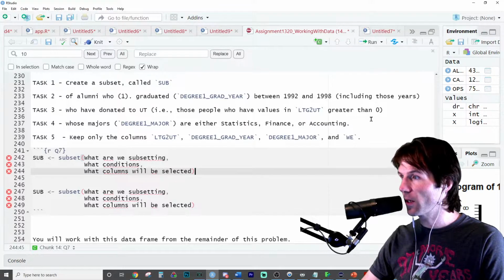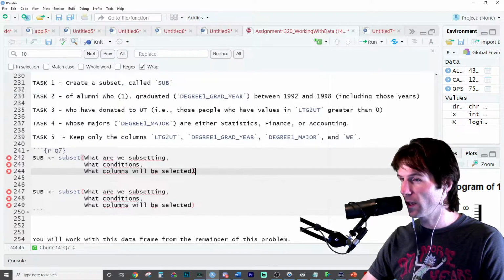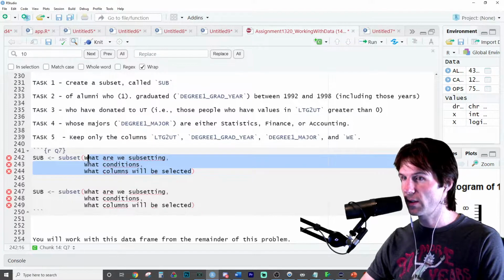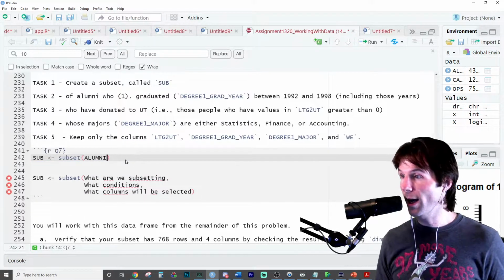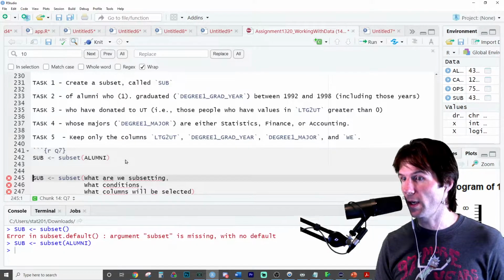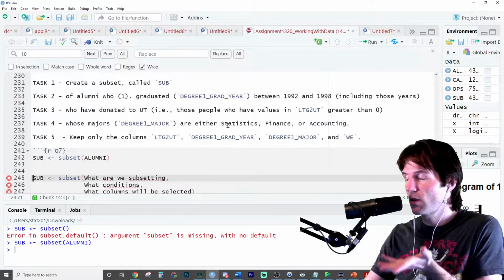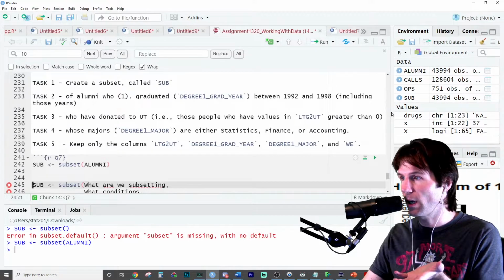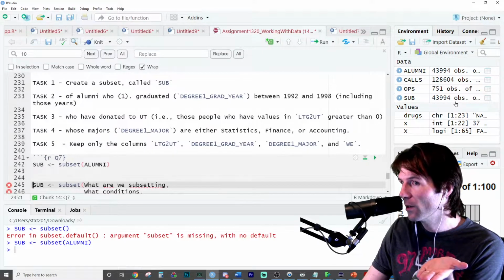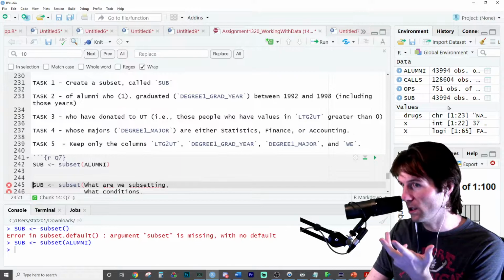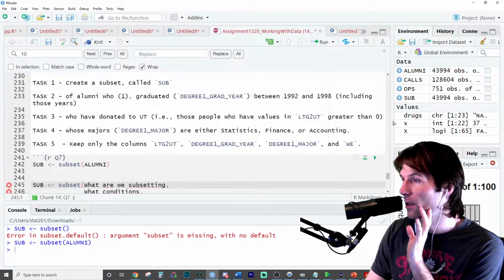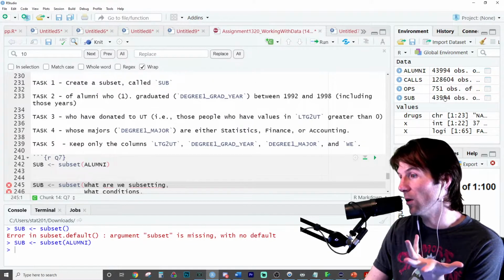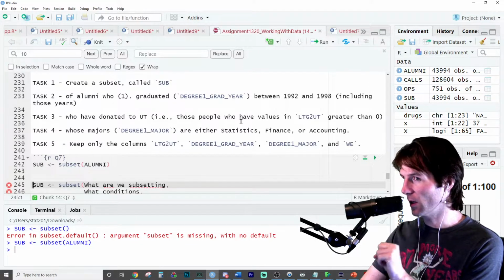What are we going to subset right here? What data frame are we subsetting? The first thing I'm going to tell it is, you got it? Yep, alumni. So now the code will actually run. But that just creates a subset of everything. We didn't tell it conditions, right? We just said subset alumni. It just takes it all. We need conditions now.